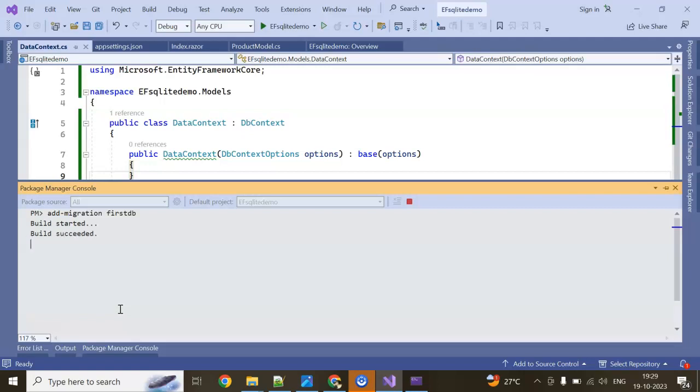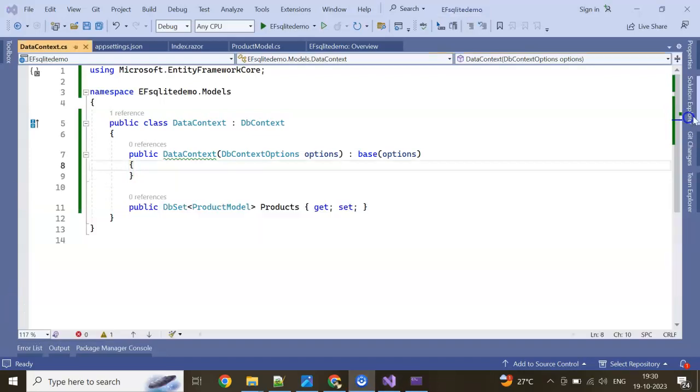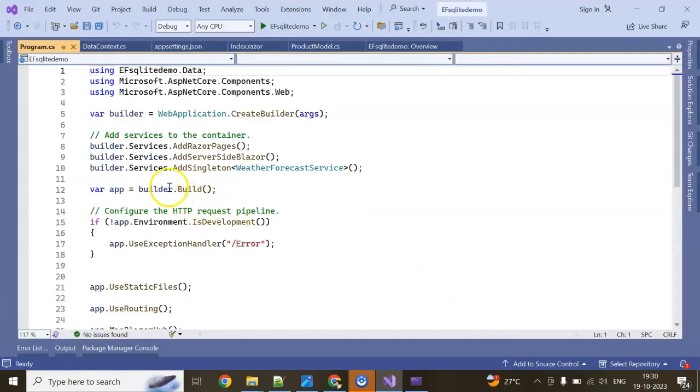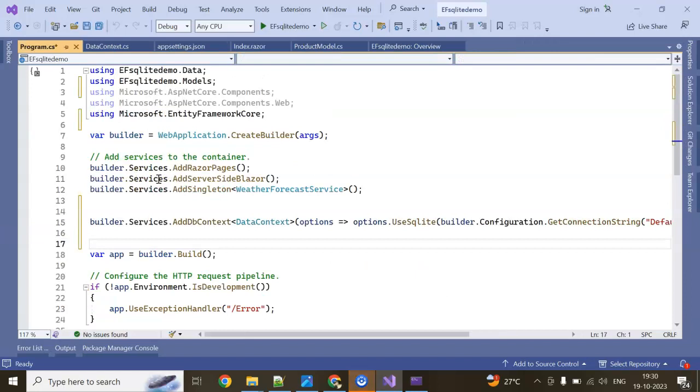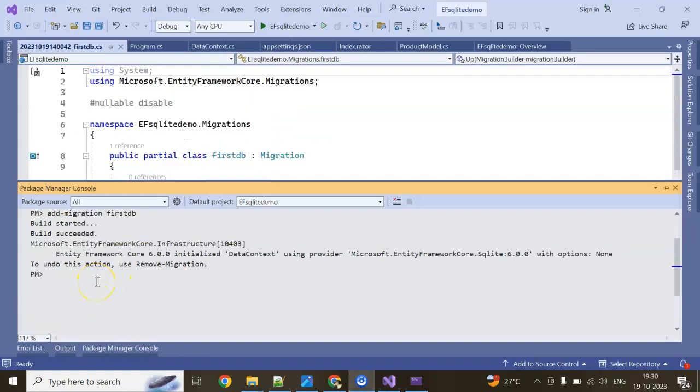Taking time for the first time. Build succeeds, great. Unable to create a DbContext. Okay, I think I missed this line of code, builder.Services.AddDbContext, right? Now run the same thing again, add migration. I think it will work now. Yes. Now we can write update-database. It will update the database.